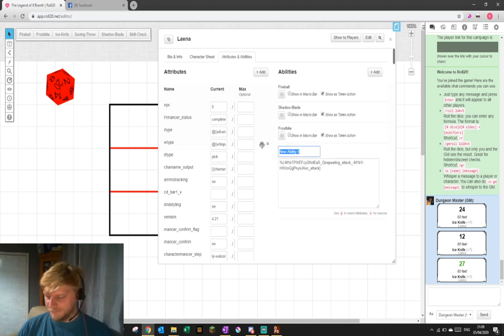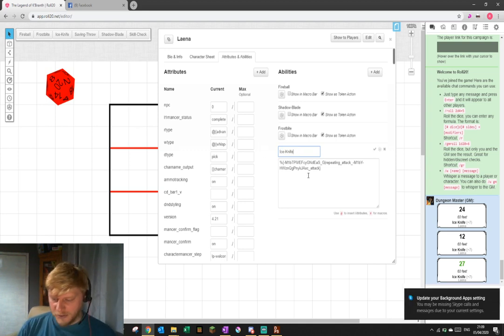Name it. What's this one? Ice knife. And what's it doing?